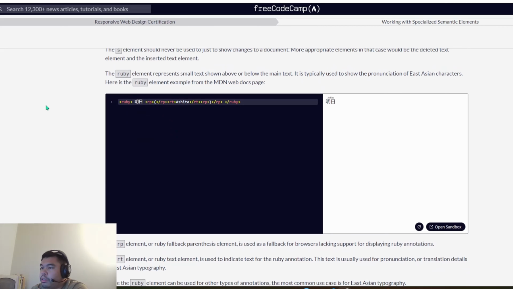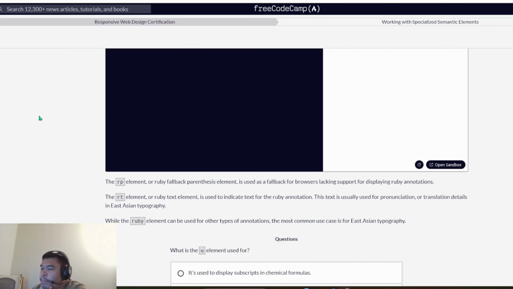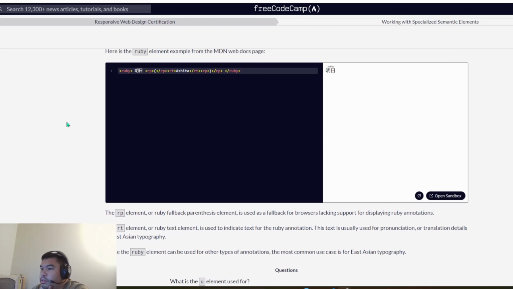So here, the Ruby element represents a small text shown above or below the main text. This is typically used to show the pronunciation of East Asian characters. Here's our Ruby example from the MDN web docs. The RP element, which one is RP?